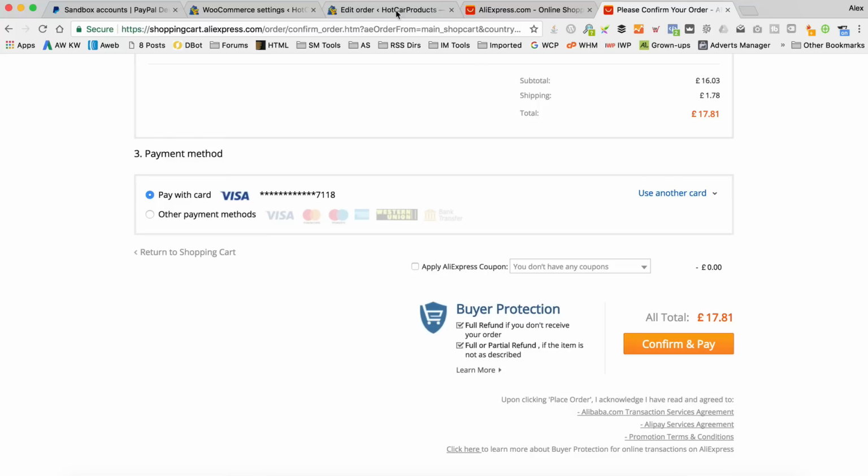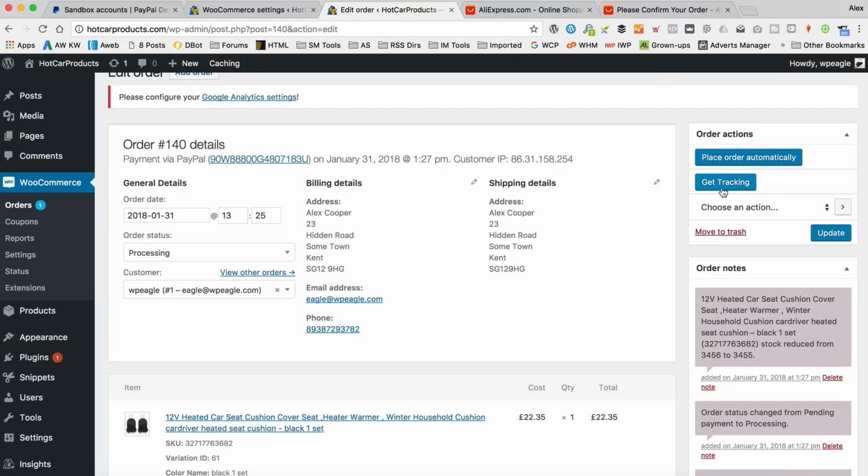So once you've done that, you can come back here, and if you click this get tracking button, what will happen is it will get the tracking details out of AliExpress too and send that off to the client and all that kind of stuff. So you're all done. And it's as easy as that. Then your order's fulfilled and you can go and do something else. So test order's all good, all working.